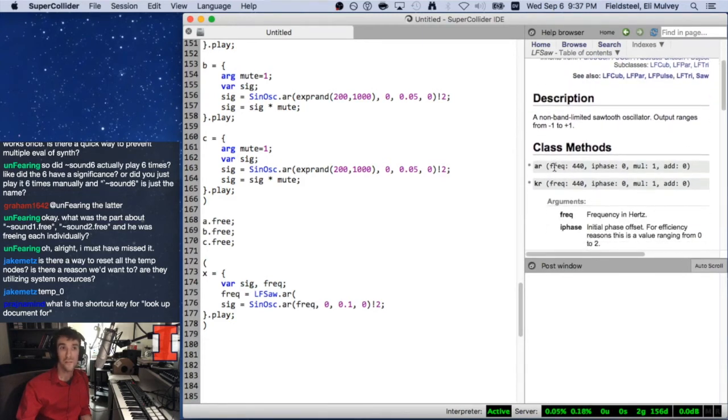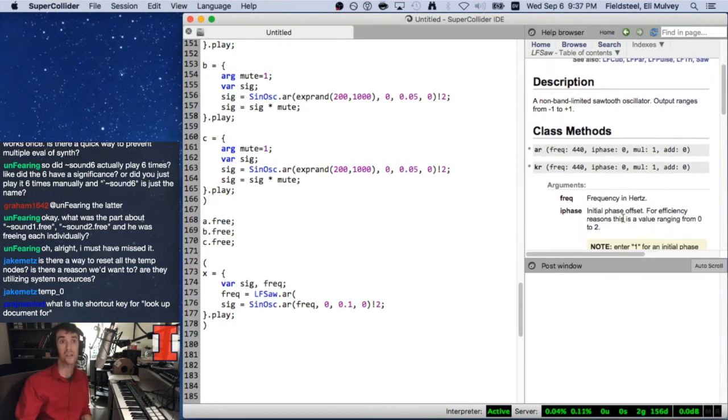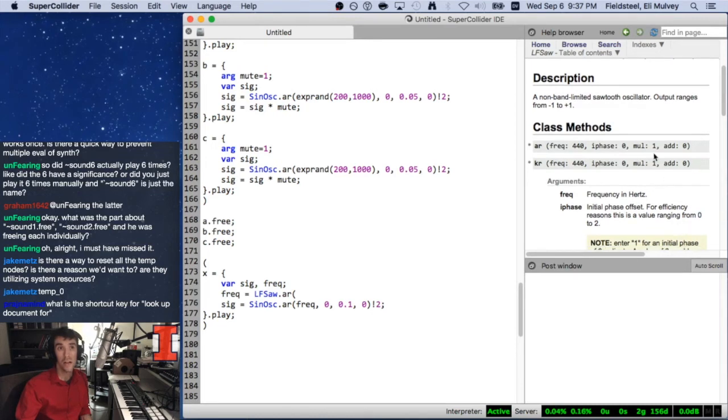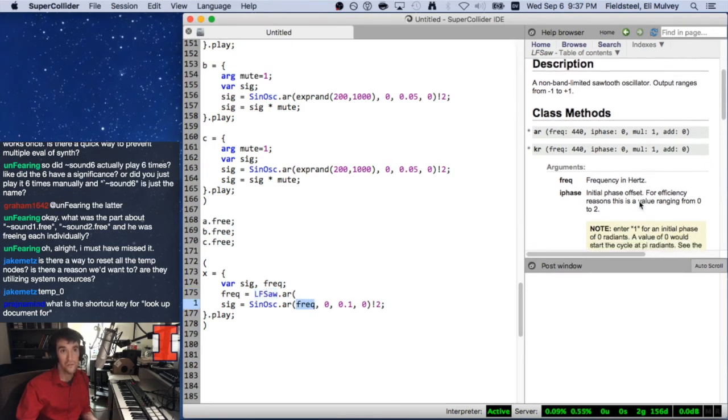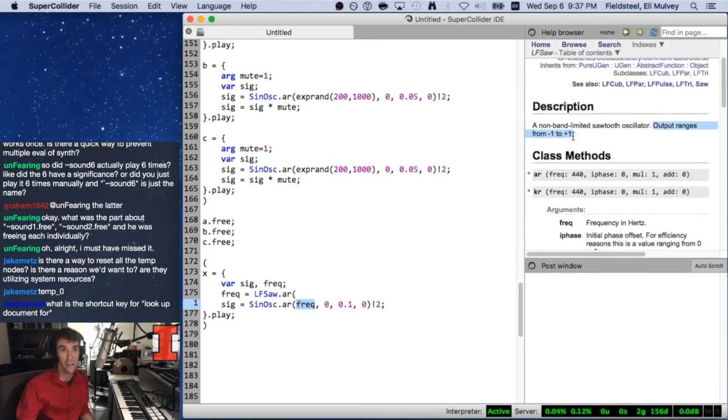Right, its first argument is frequency, then an initial phase, which is a value between 0 and 2, and then mul and add. So it's very similar. But remember that the output of this unit generator is going to be used as frequency values. So notice that the default range of LFSaw is -1 to +1. And that's no good. If we just plug that in as is, we're just going to get frequency values between -1 and 1, and we can't really hear that. That's too low for us to hear.